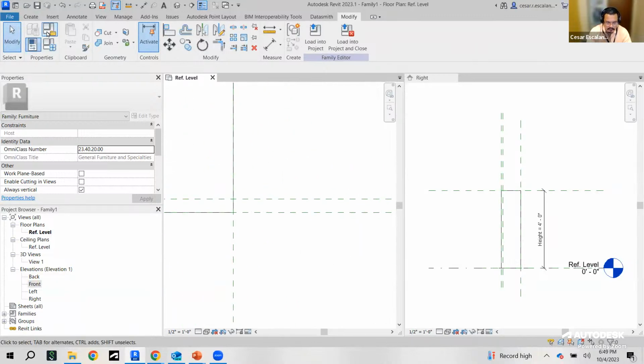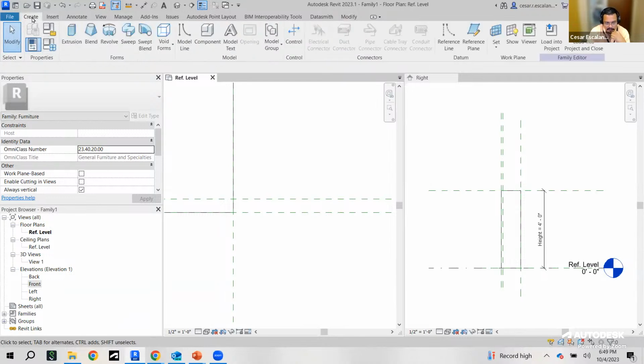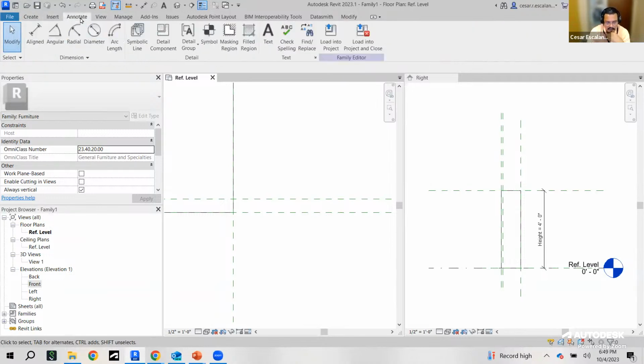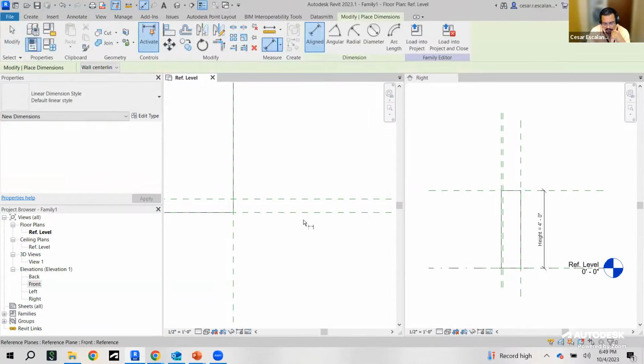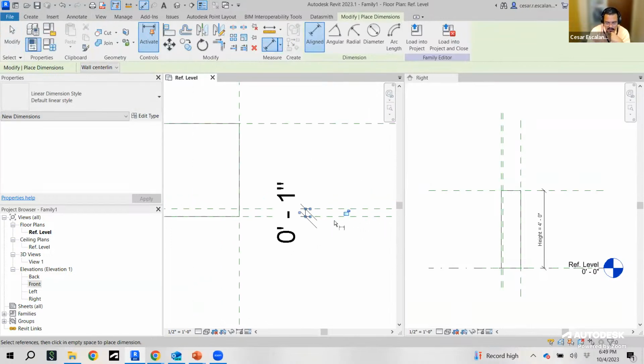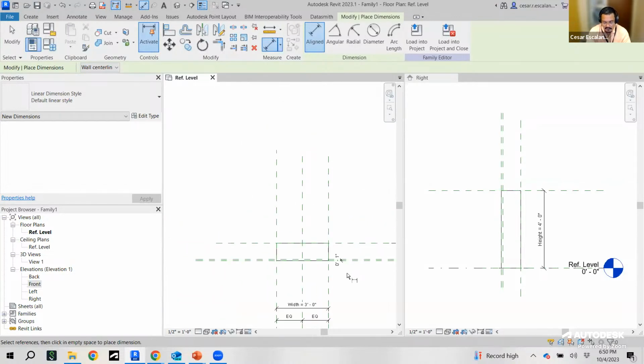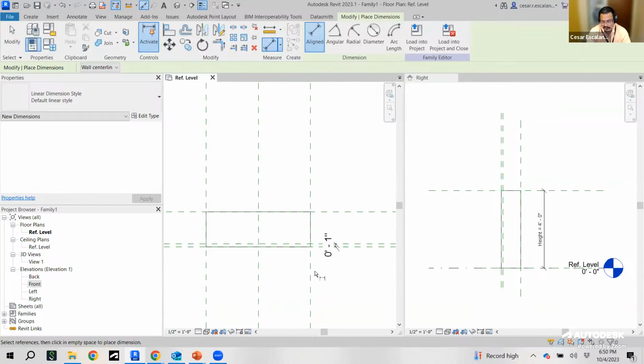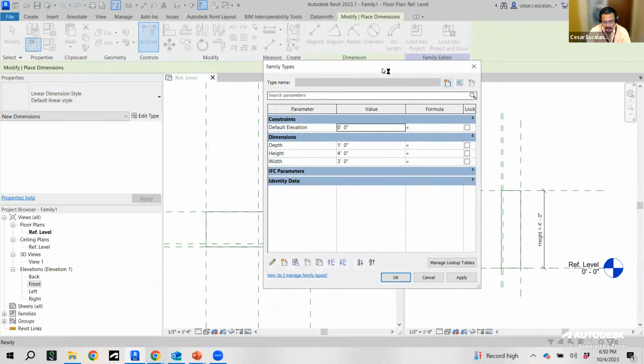So this is what I'm going to do. Go to the Create tab, or Annotate tab, create a dimension, place the dimension, and lock it. And what this is doing is that no matter how I flex this family, this reference plane is always going to be an inch away from the exterior.